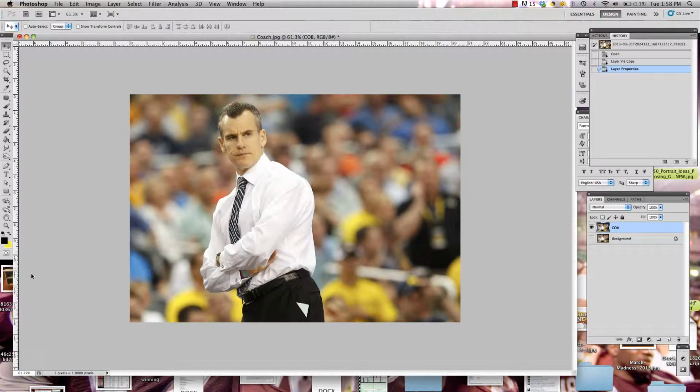Now what we're going to do is enter Quick Mask mode, which is at the bottom of your tool palette. It's the square with the circle in it. And if you click on it once, it'll highlight it.